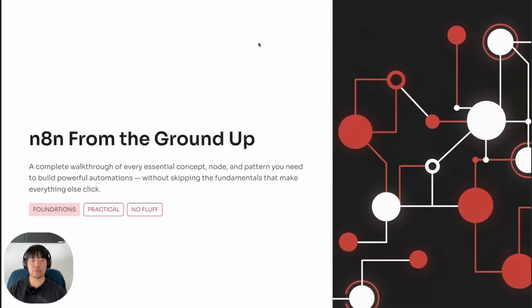Everyone is rushing to build complex AI automation workflows, multi-agent systems, RAG pipelines, 7-node workflows that look like subway maps. But here's what I see every day building these for clients. People don't struggle because they're advanced. Advanced stuff is hard. They struggle because they skip the fundamentals.